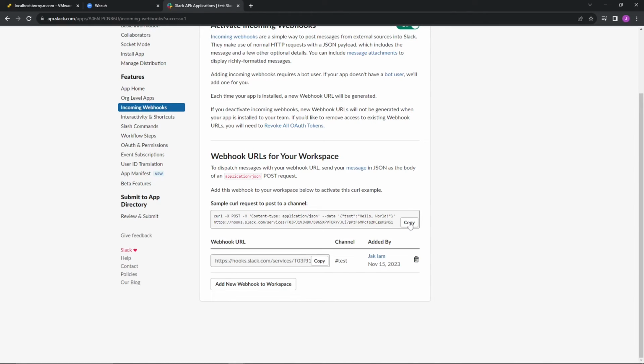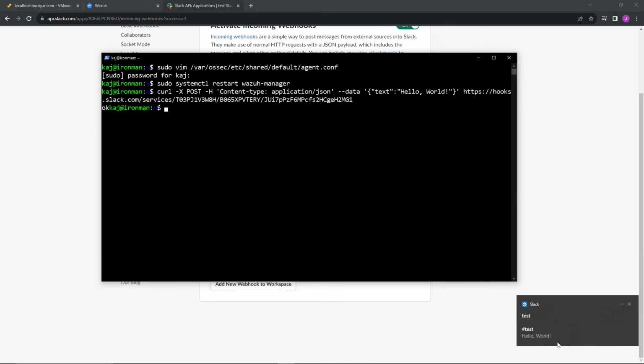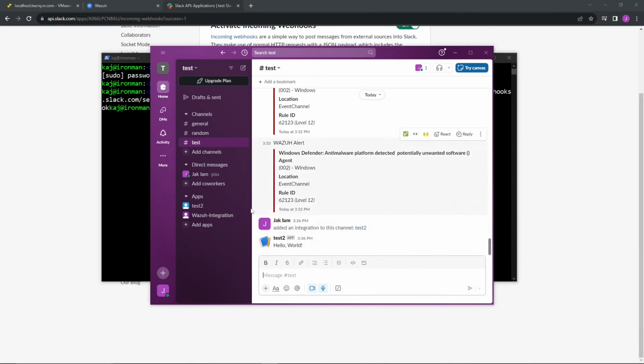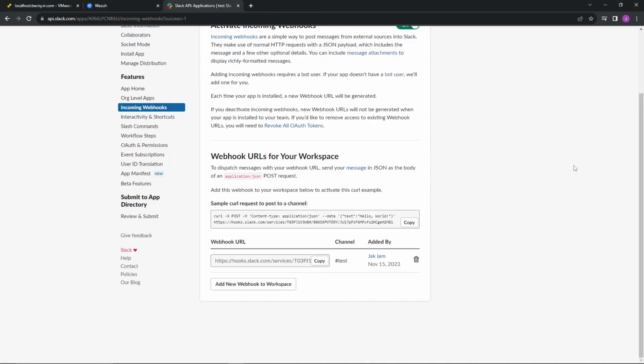So if we go ahead and copy this and paste it into our terminal or our server and send a curl, we'll get the hello world that we had just sent via the curl message. And then if we go back to the webhook URL, this is what you are going to use. So make sure you keep note of this.